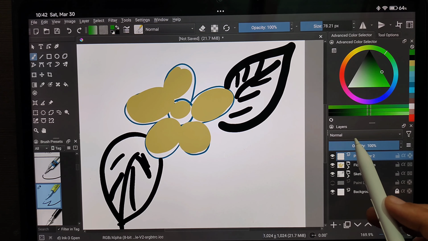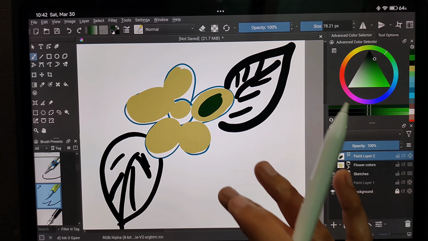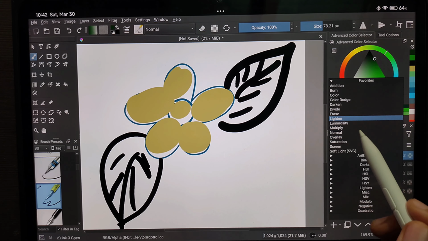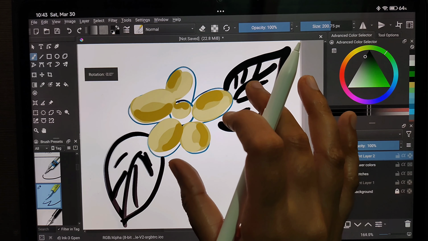Now let's look at some blending modes of the layer. In normal blending mode, your colors will show as it is. In overlay blending mode, you can create highlights and shadows.